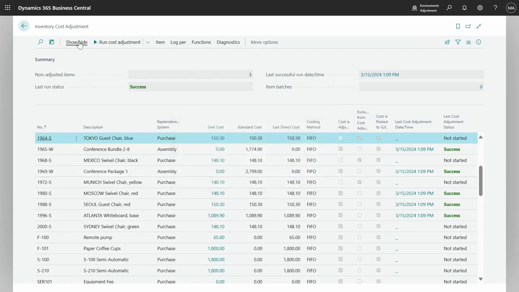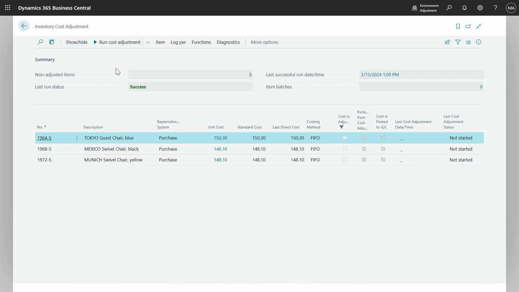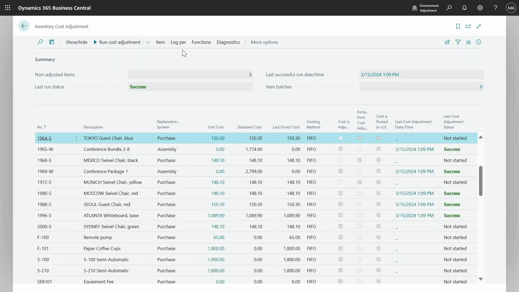So far so good. So let's view the items that are not adjusted. Okay, we just have 3 items not adjusted because they were excluded from the cost calculation. Let's see the outcome and performance of this cost adjustment run.